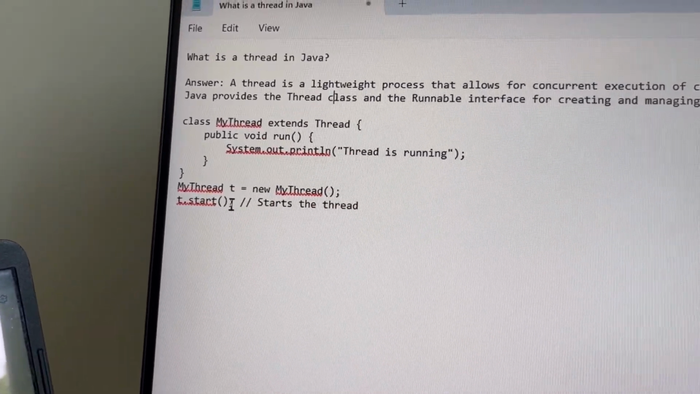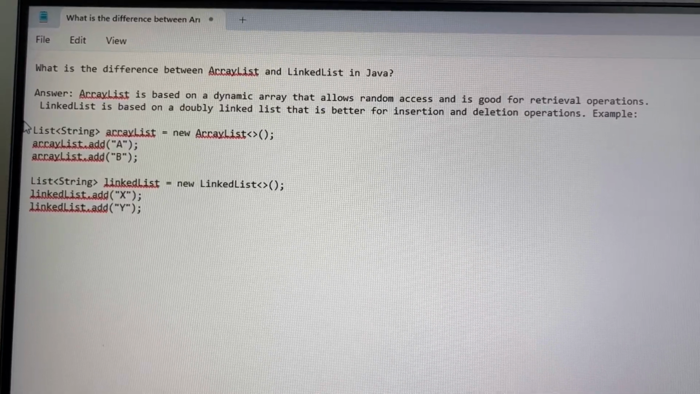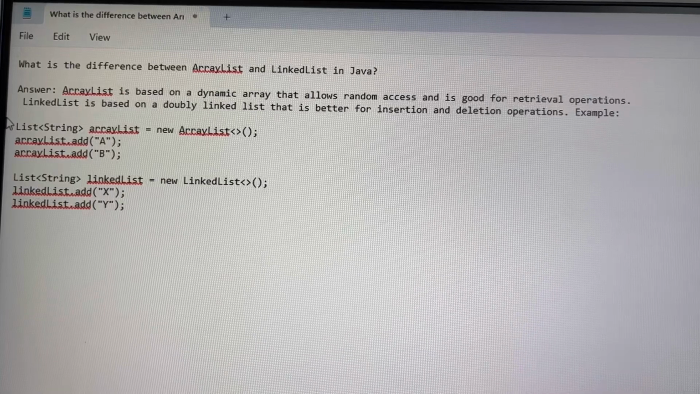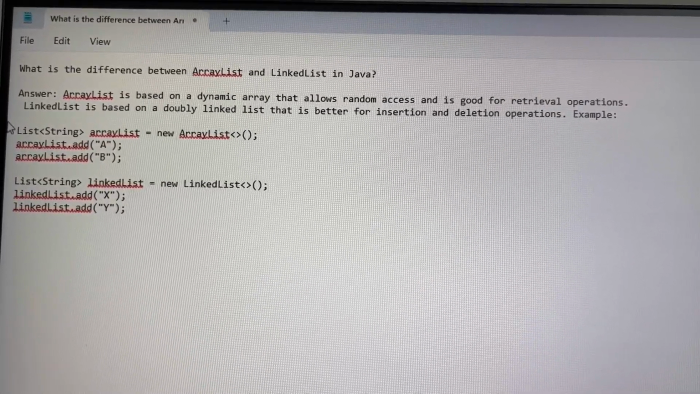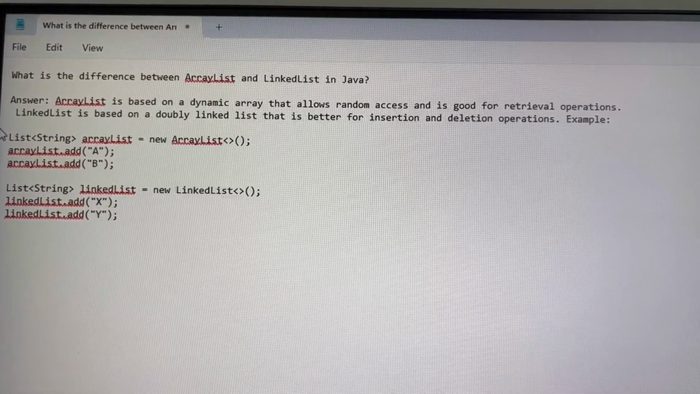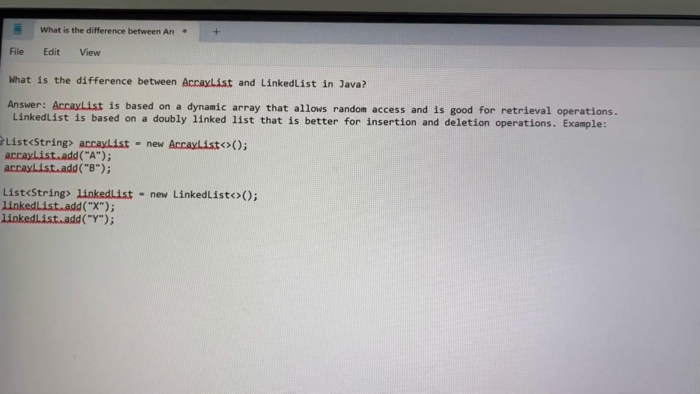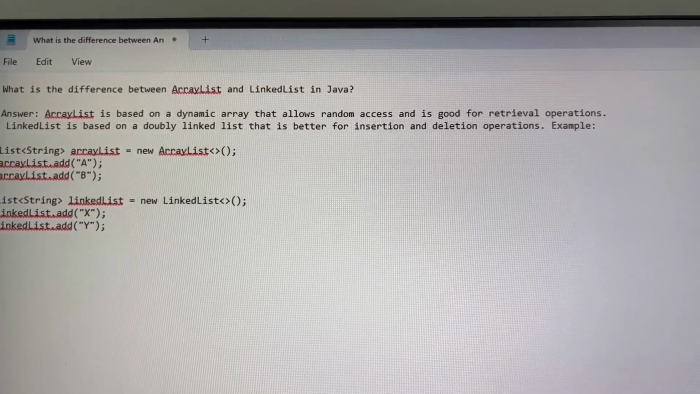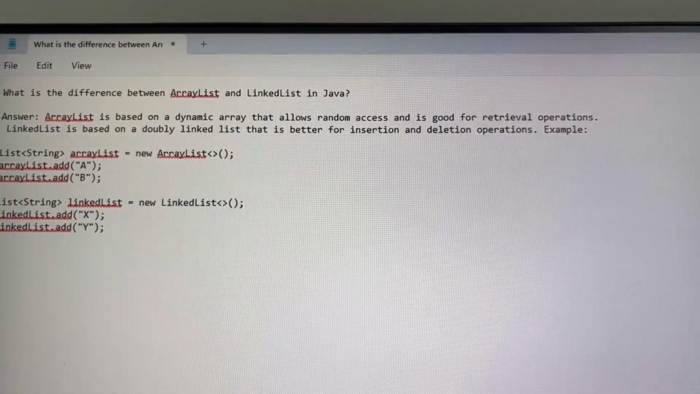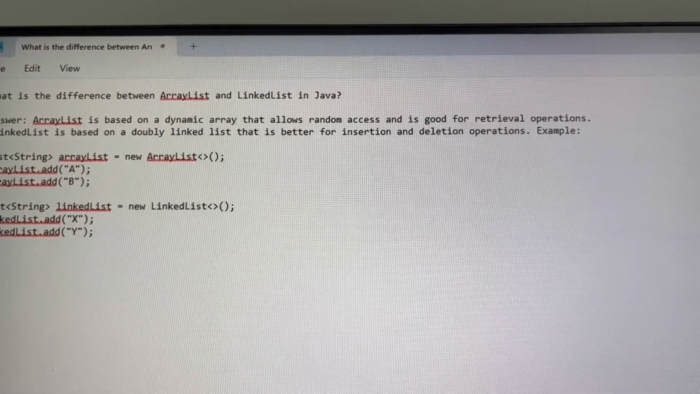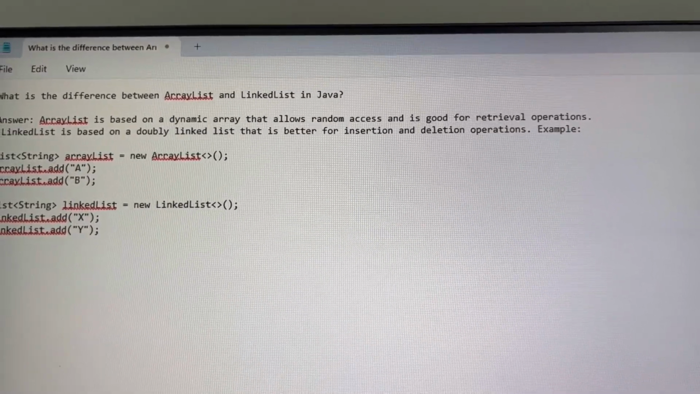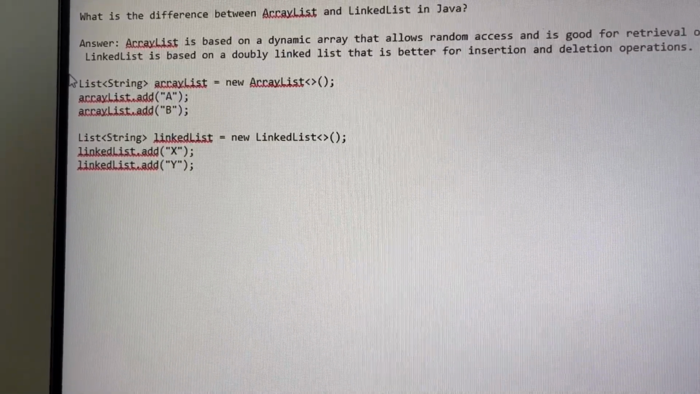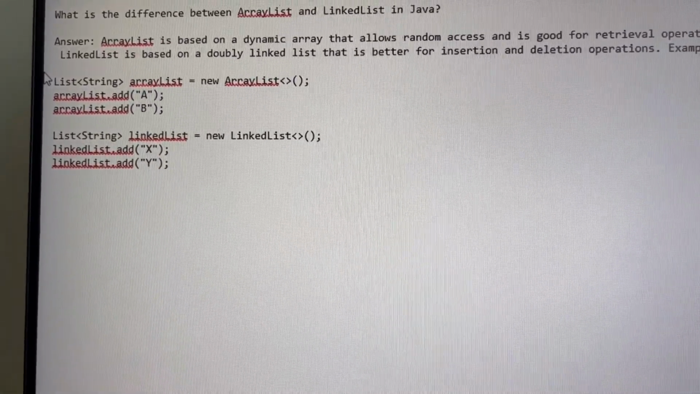thread. What is the difference between ArrayList and LinkedList in Java? ArrayList is based on a dynamic array that allows for random access and is good for retrieval operations, whereas LinkedList is based on a doubly linked list that is better for insertion and deletion operations. So ArrayList is best for retrieval with random access, and LinkedList is better for insertion and deletion. This is a simple example for the creation of an ArrayList and a LinkedList.